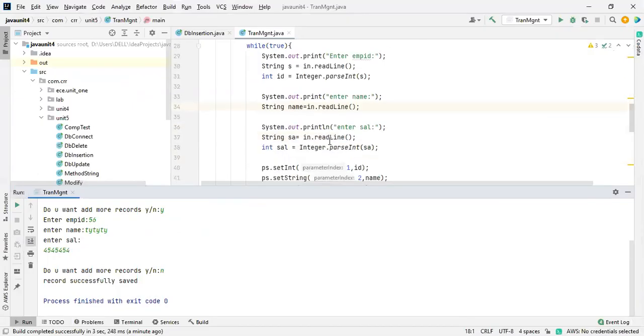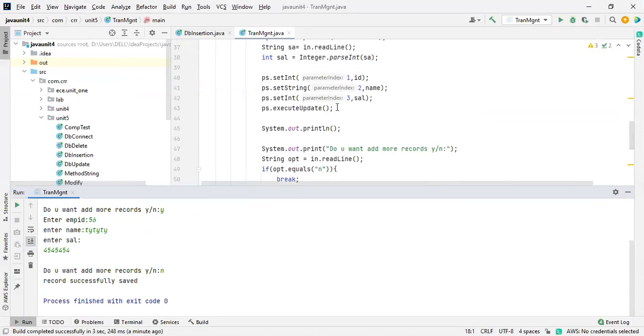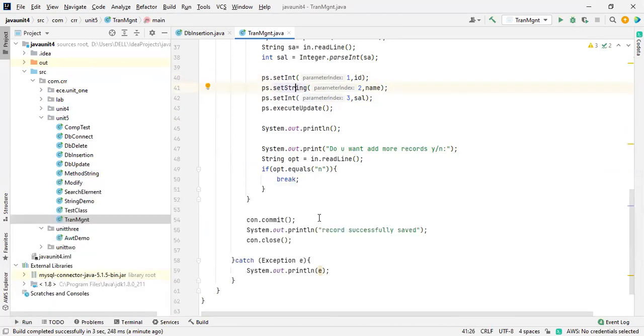So here we have to execute an update. Without execution, the data will not be inserted into the database. The first one is an integer and the third one, the salary, is also an integer. So this is a string. That's why it took it as a string. We are telling the prepared statement that we have one integer value and one string, 2 integer values and 1 string value. So this is all about a small application program.